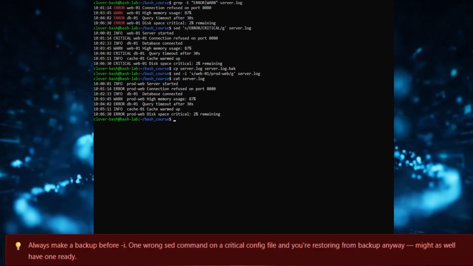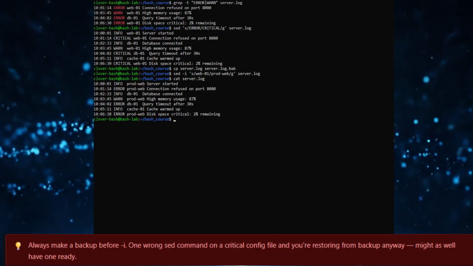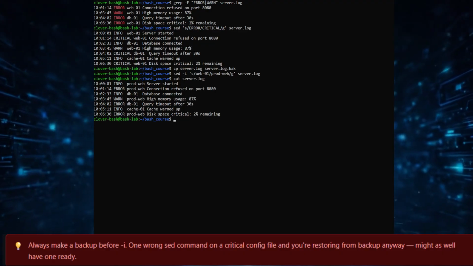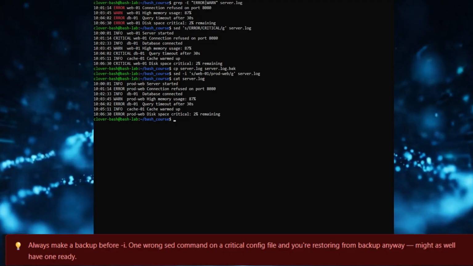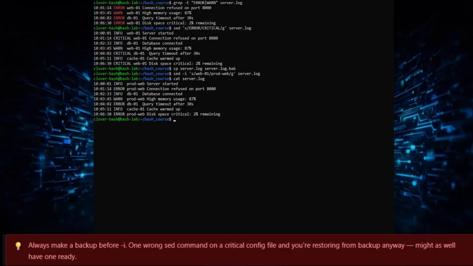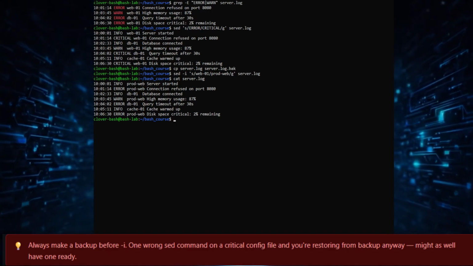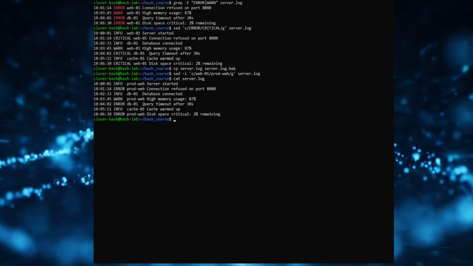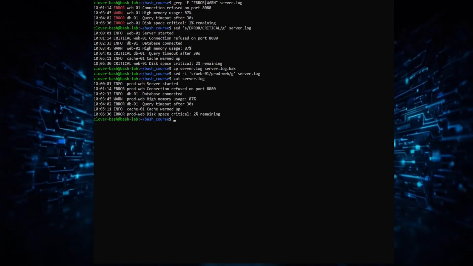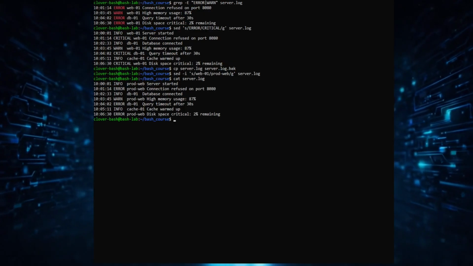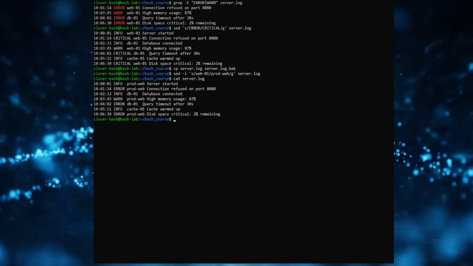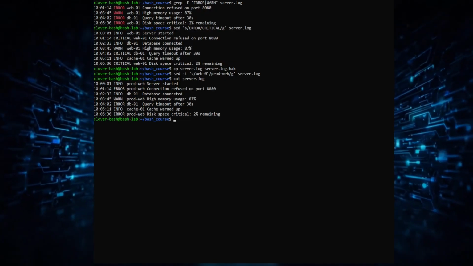Always make a backup before using the hyphen I flag. One wrong sed command on a critical config file and you are restoring from backup. Might as well have one ready. Sed can also delete lines matching a pattern with the d command.